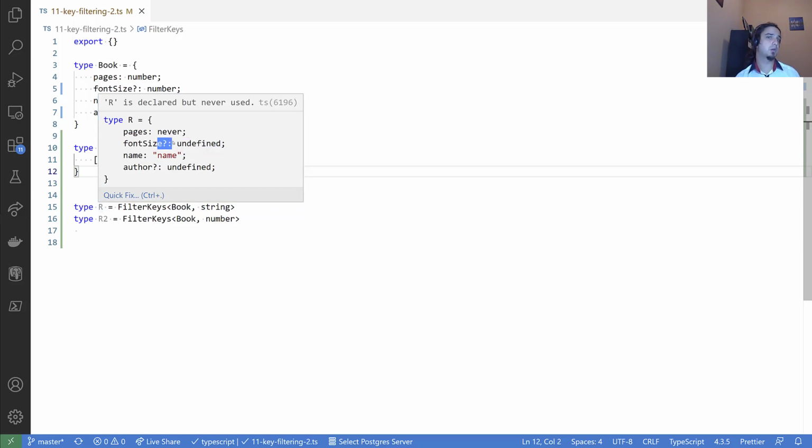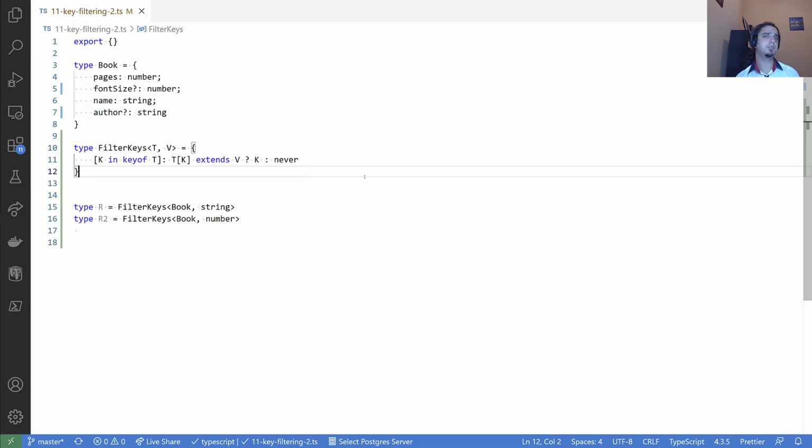Now why do we have this optional modifier here? Because we're mapping over key of T. And as we've established, if we're mapping over key of T, then we have a homomorphic mapped type. We have a structure preserving mapped type. That preserves this optional modifier, as it is supposed to. We don't want to preserve the optional modifier here. We want to actually get never for the type of a property, not undefined.